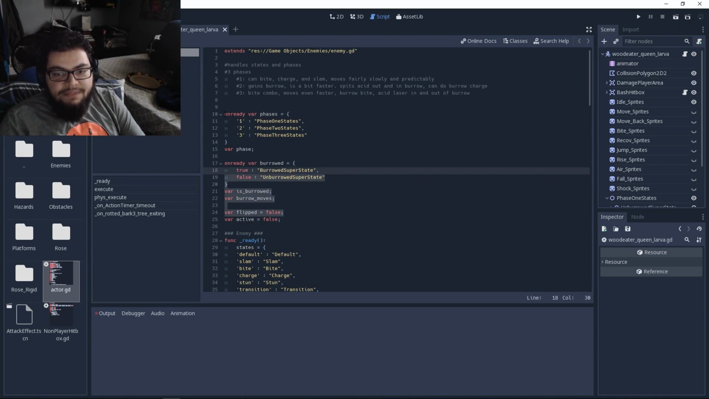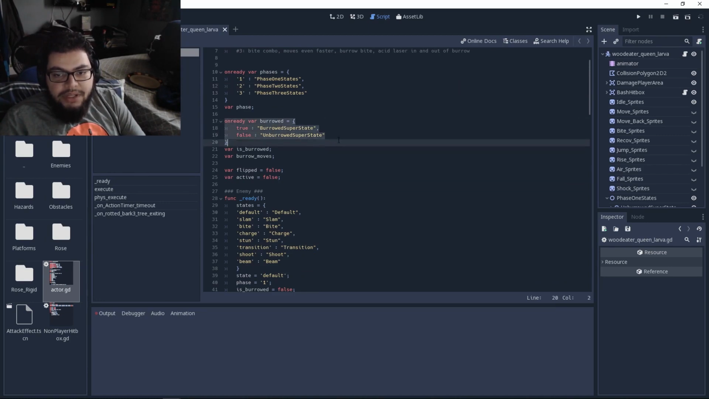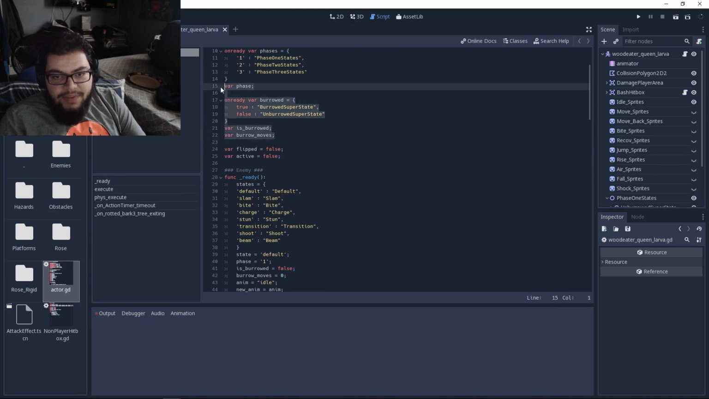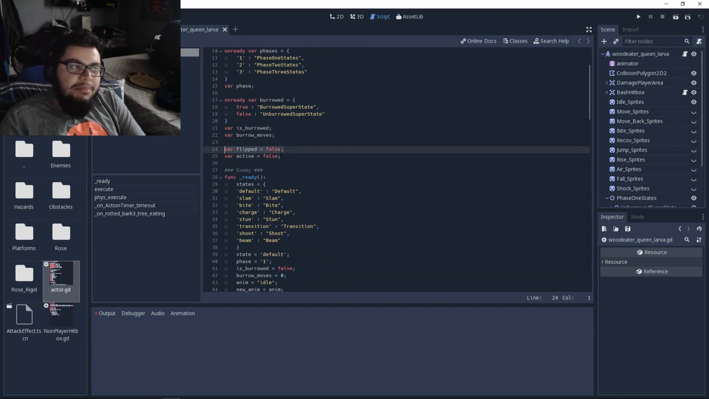So here I have my phases. It works exactly like my dictionary for my states. And then I have a burrowed, which again is a super state. And I have some variables for that. I'll explain as I go down. And I have this flipped variable that might become obsolete depending on some things.